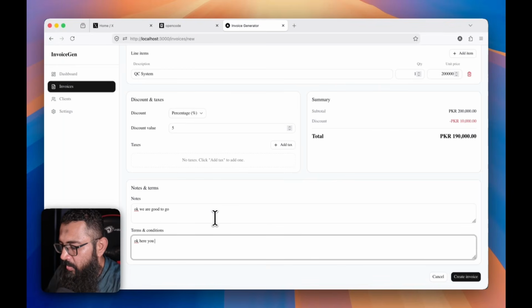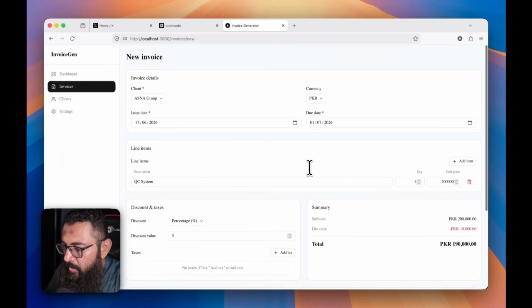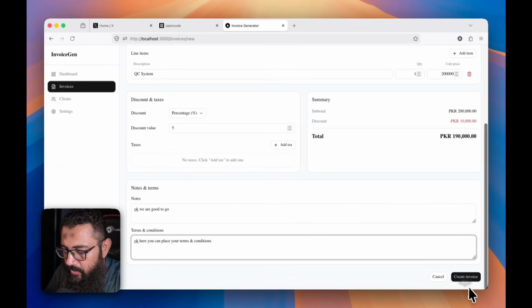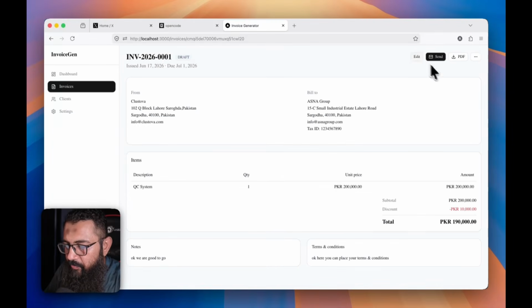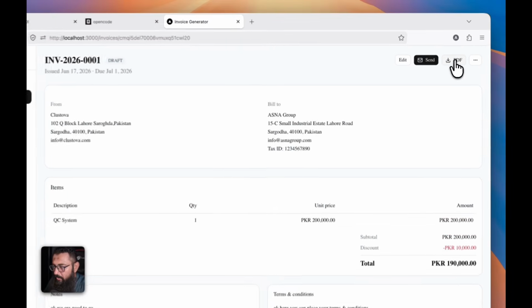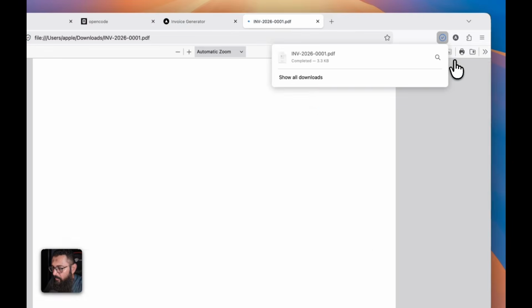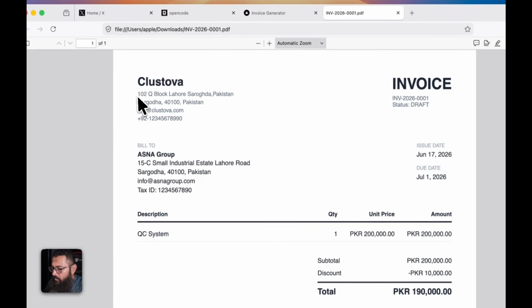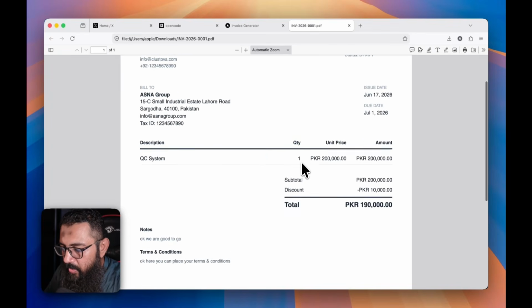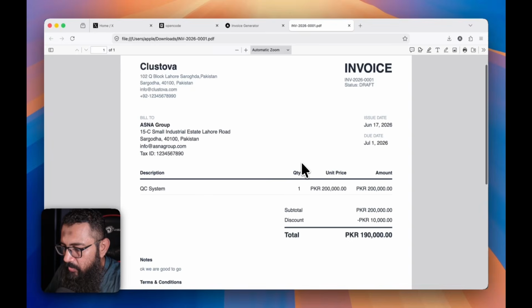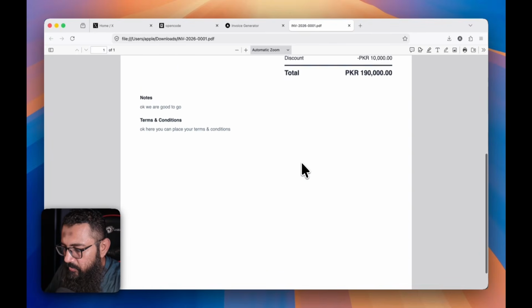Okay, here you can place your terms and conditions. So yes, if I click on create invoice, then let's see. Okay, from here you can edit, send, and PDF. I will just say the PDF. Okay, perfect. Here is our office detail, bill to, invoice number, draft, issue date, and here's the amount, and where are our banking details?